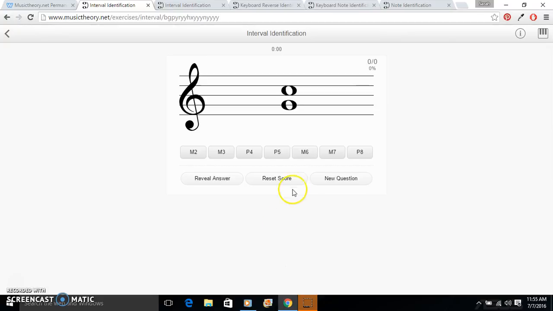We'll start the exercise. So this would be a perfect 4th. Now this is a little more difficult. 1, 2, 3, 4, 5, 6, 7. Major 7th. So that's how you would customize that if it's a little too easy.